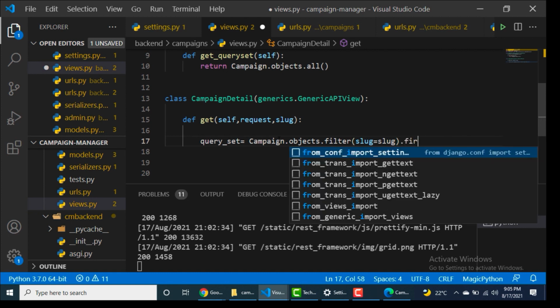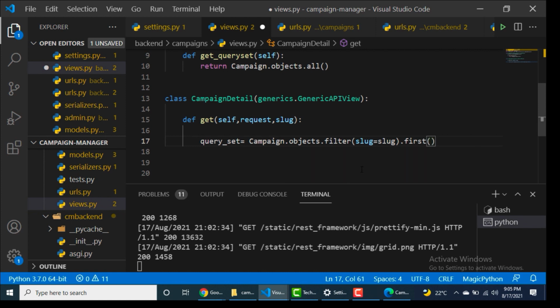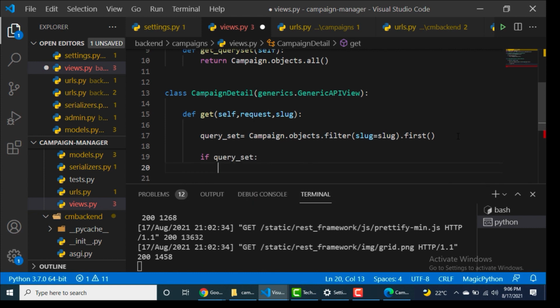The reason why I'm using filter is because it doesn't throw an error. So we can do first on it. It's always going to return one, and we can handle the case where this didn't match, like the front end didn't send something that matched in our DB. So we can say if we have the queryset, then we want to return that data to the user. So we can say return.